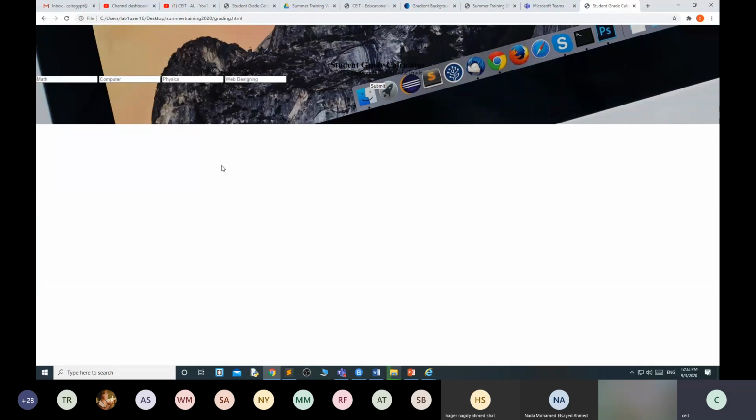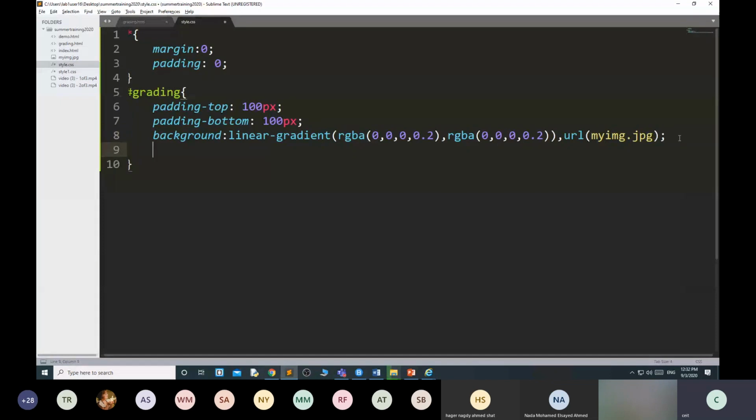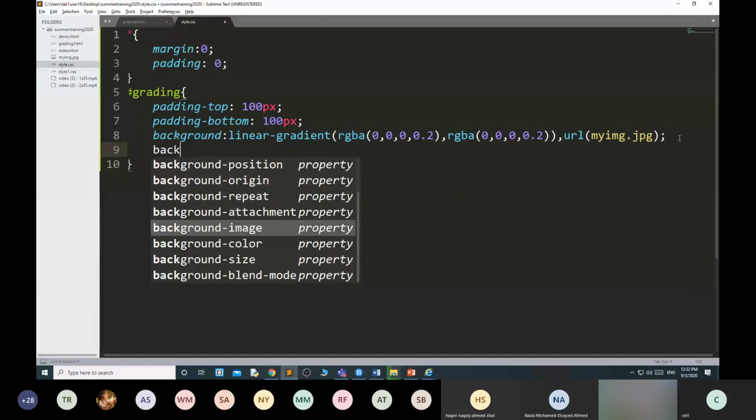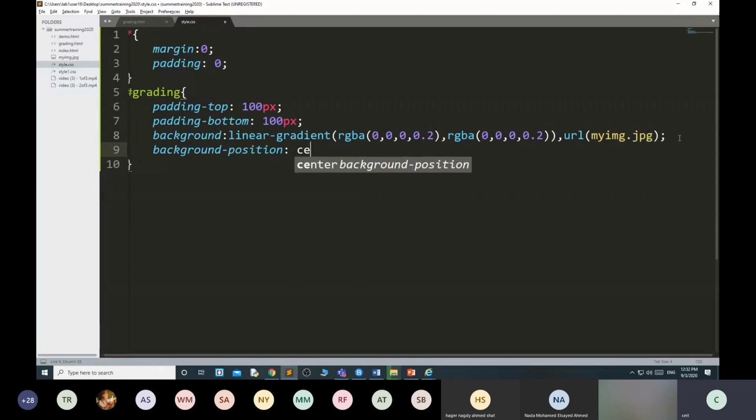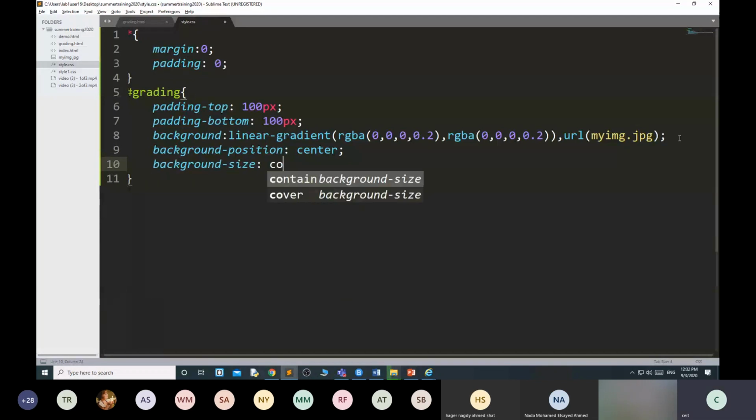Then I want the background position to be center. Then here, background position center, background size cover, and background attachment fixed.